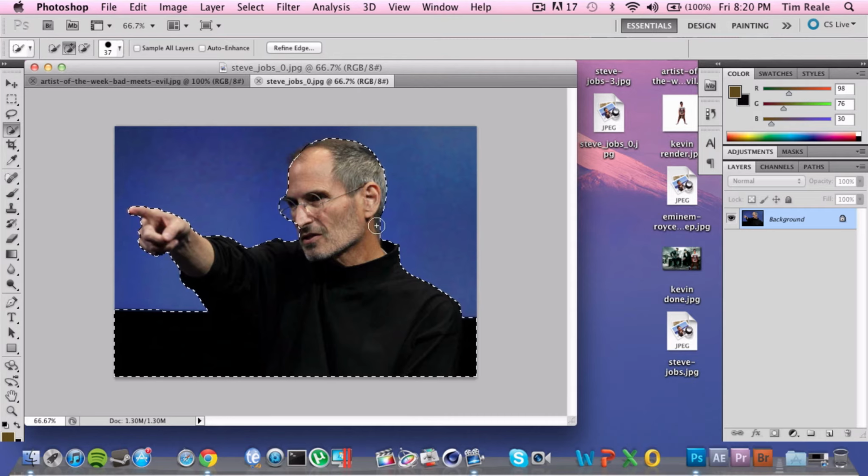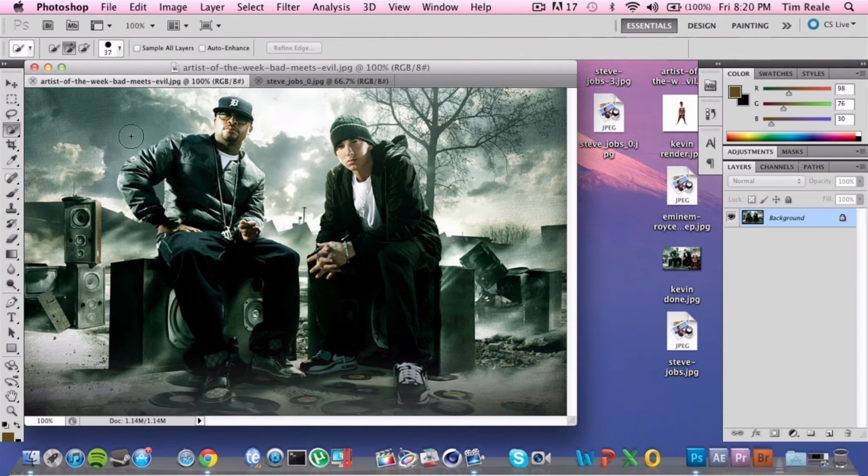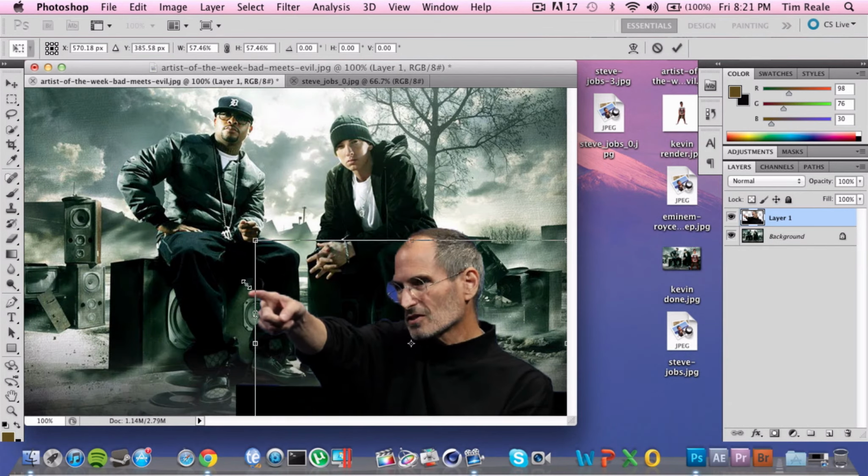Then, if you're on a Mac, you just press Command-C to copy it, or if you're on a PC, you can just go up here to Edit and then click Copy, and then you can go over here to Edit and then press Paste. If you're on Mac, you can obviously just press Command-V. Now, you're going to click Command-T to transform. Hold down Shift to resize the image.